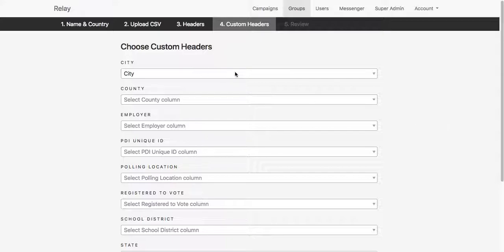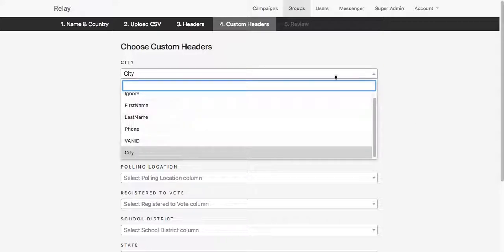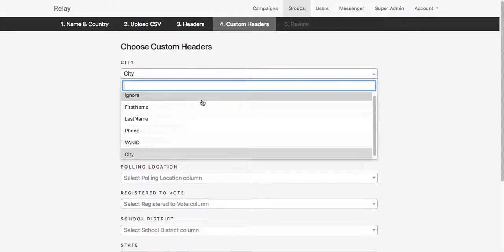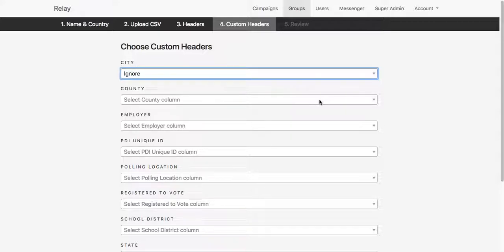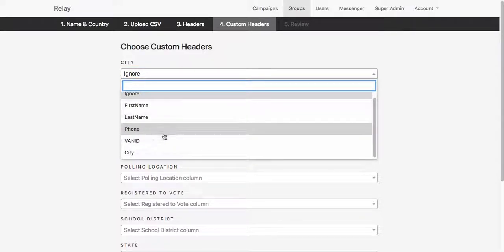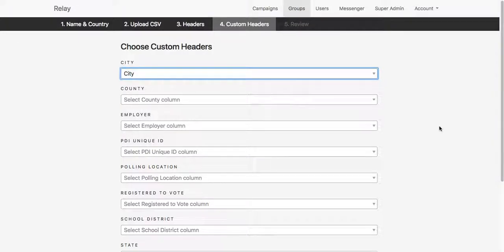So if I drop down here on the city, I'll see all of the different fields that are in my file, and I'll also see Ignore. If I didn't want to map to city on this particular group, I would click Ignore and it will skip that and move on along. But let's just say in this case I do want to map to city, I will leave it as B.